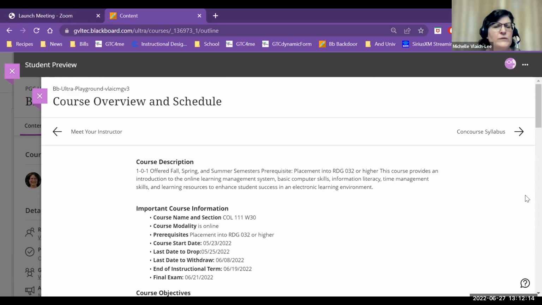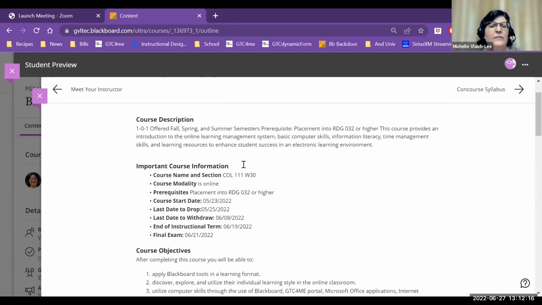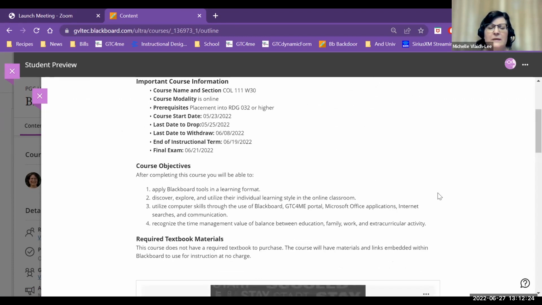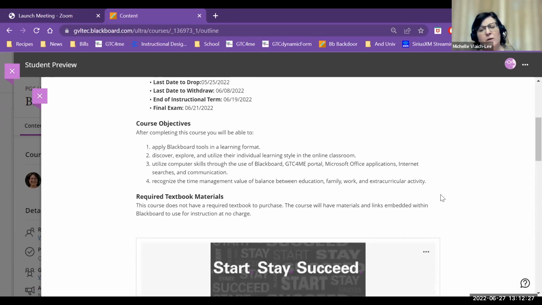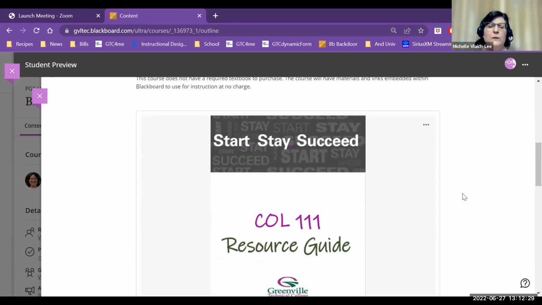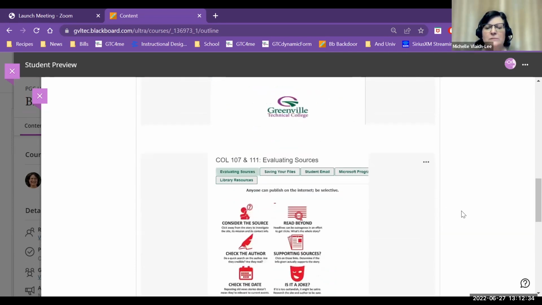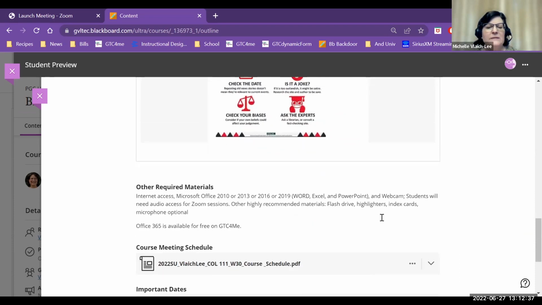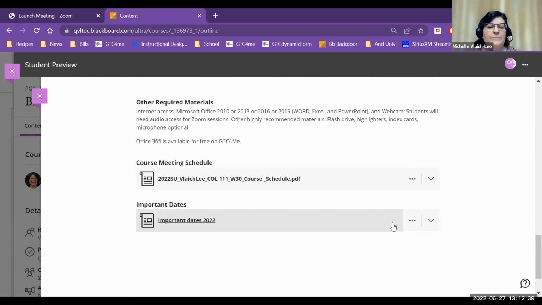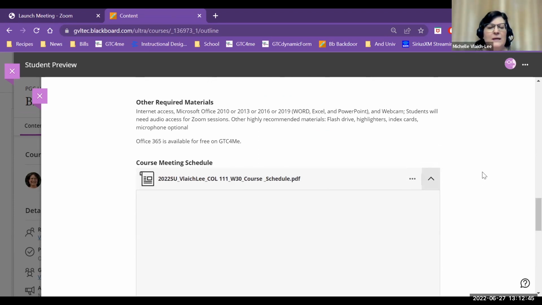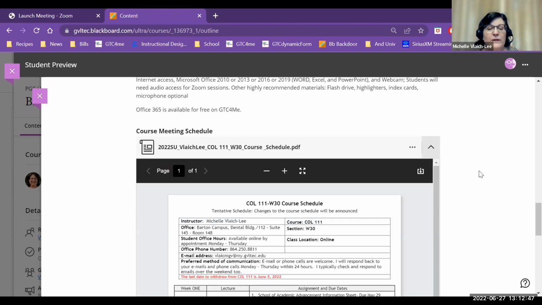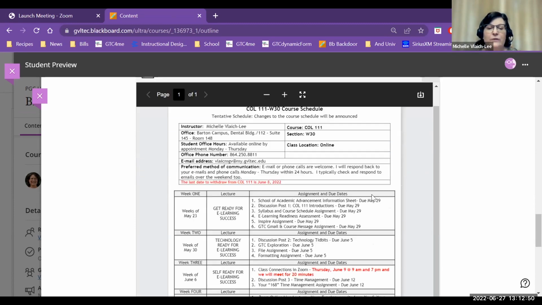Next is the course overview and schedule. This pretty much comes quite a bit right from your syllabus. Course description, objectives, textbook materials, image of your textbook is helpful. COL 111 doesn't have a textbook, so I added resource information just so you'd have a visual of it, as well as any required information. I do have the meeting schedule and important dates, and students can see that easily or download it right here in Blackboard.